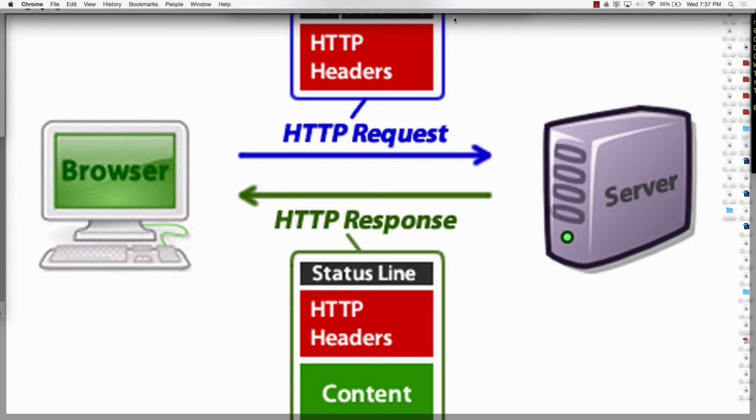And in the status line, what's the first thing in the status line? The HTTP version, and then a space, and then the status code, 200, 404, 302, and then a space, and then the reason phrase, okay, not found, redirect, or whatever it is. And then carriage return line feed. So we were looking at that.